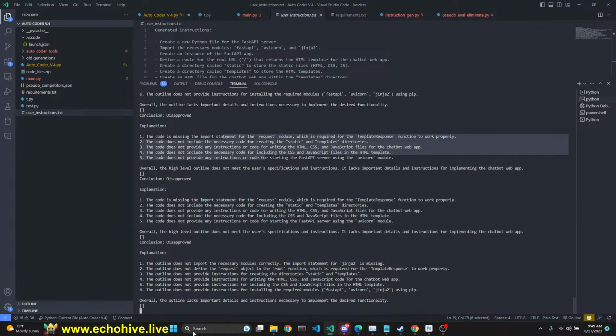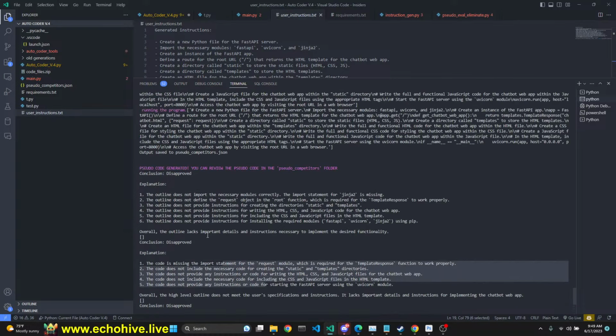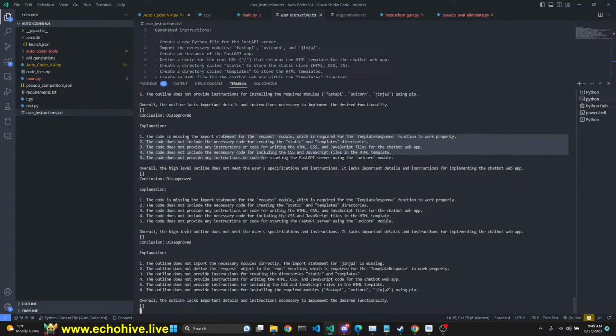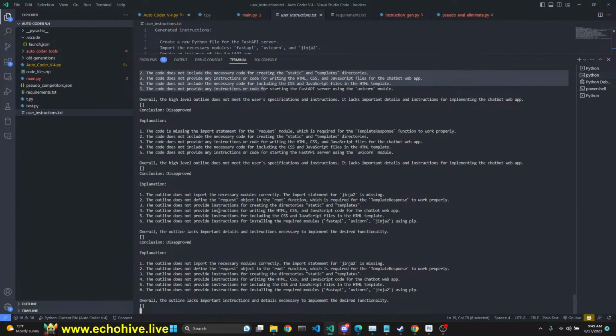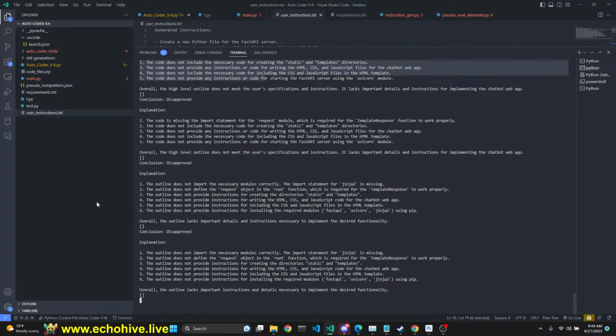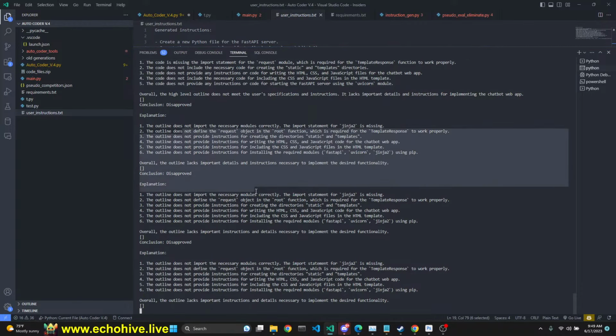And we said 10, so we got to wait for 1, 2, disapproved, disapproved, disapproved. Okay, also because we ran in autonomous mode, in auto mode, if all of them get disapproved, then currently it's not generating. It's just going to quit. But it's explaining why, see, it says outline does not define request object, does not provide instructions for creating directories.